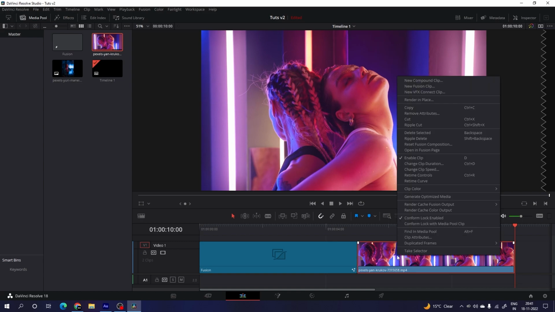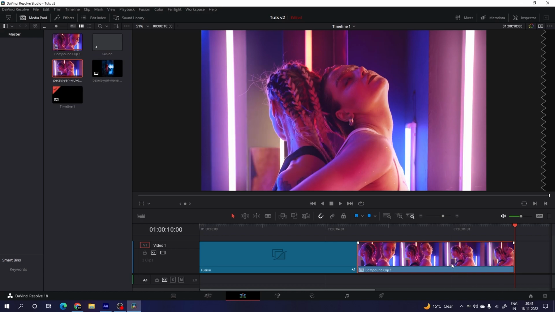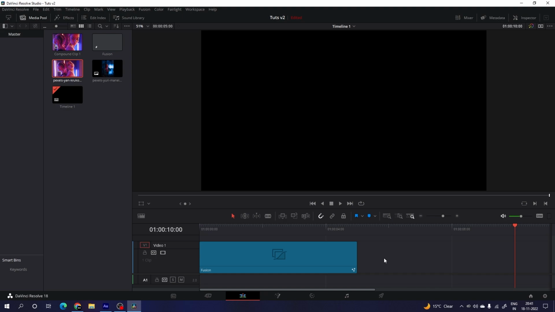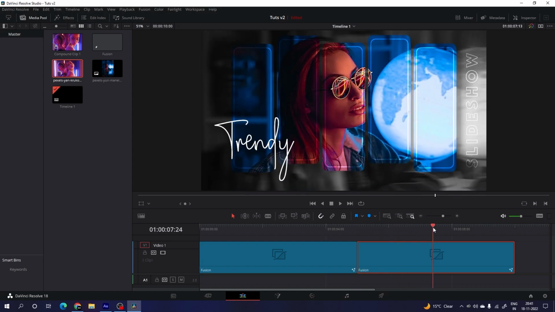Select the video clip, right click on that, click on new compound clip. You can call it anything, click on create and just remove the compound clip from the timeline. Select the fusion clip, hit Ctrl C to copy and hit Ctrl V to paste another fusion composition. Place the clip over there and then go to the fusion page.